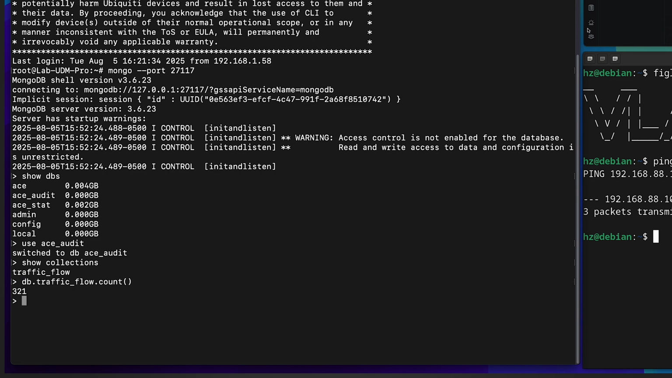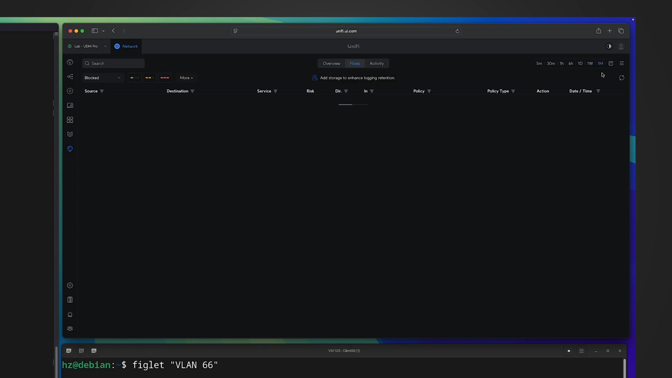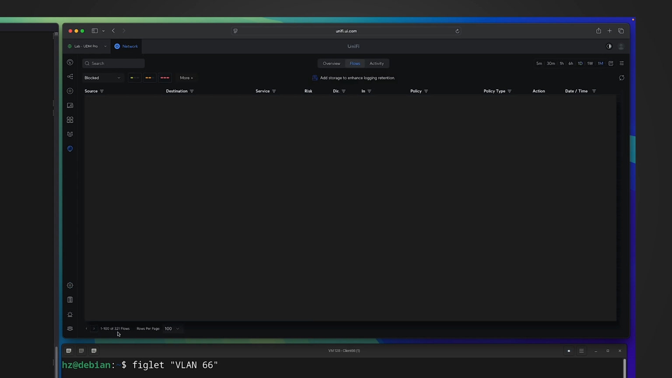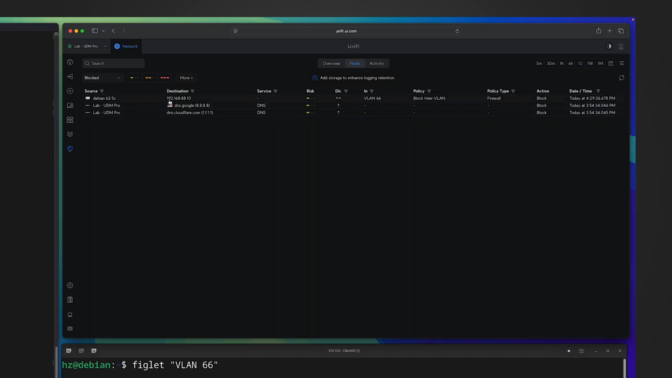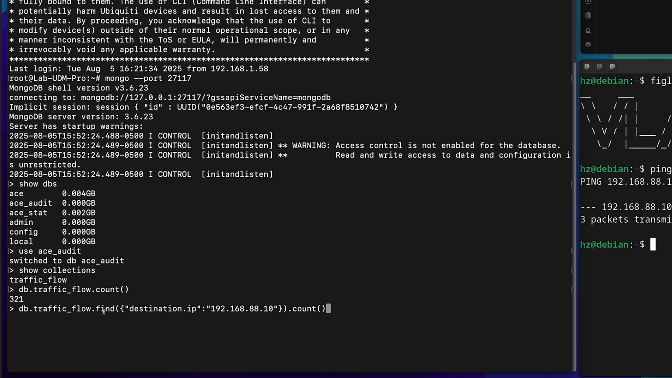Then let me see how many records we have in total. Totally 321 documents. If I go back to the flow display and say 1 month of data, you can see in total I have 321 flows, exactly matching, right? But if you want to see the blocked flow we just generated from VLAN 66 to VLAN 88, we can query the database in this way. Let me search using this filter, destination.ip equals the one I just used for the VLAN 88 machine. Let me first see how many documents I have. Yep, just one. Perfect.